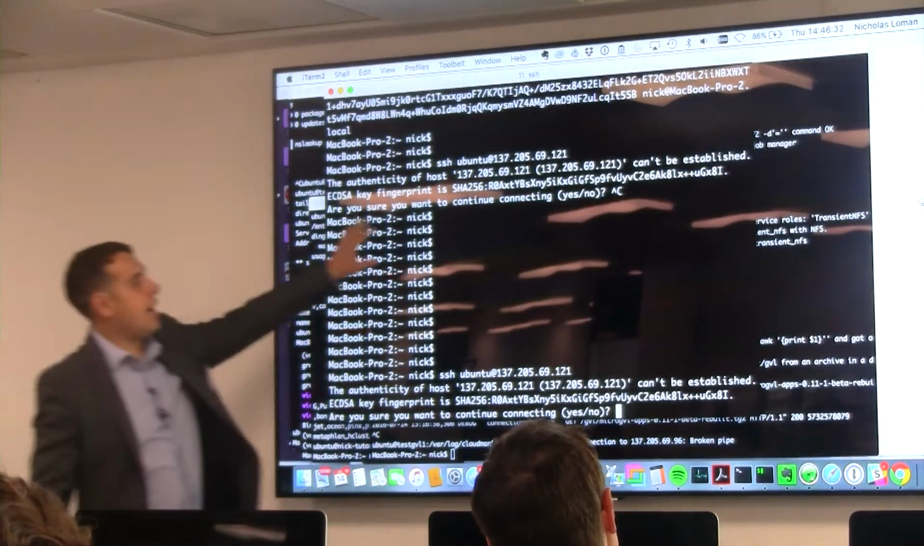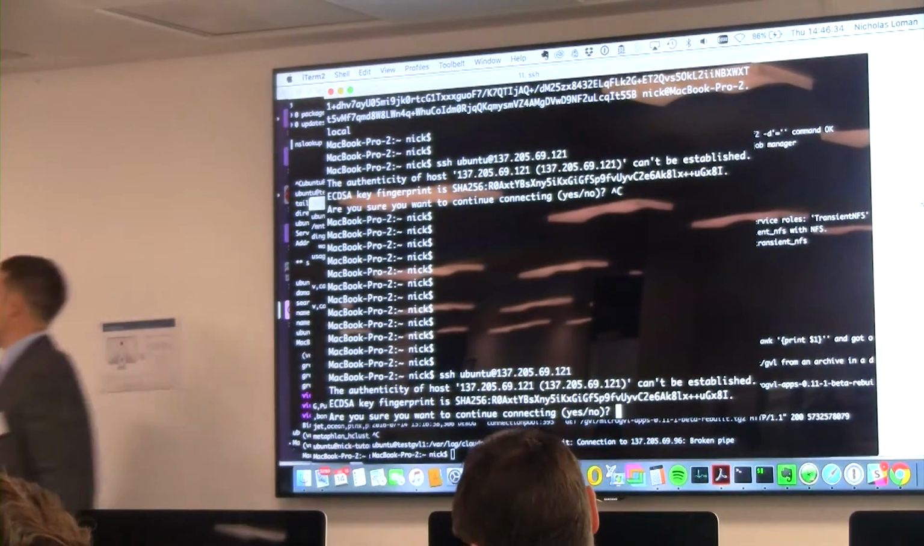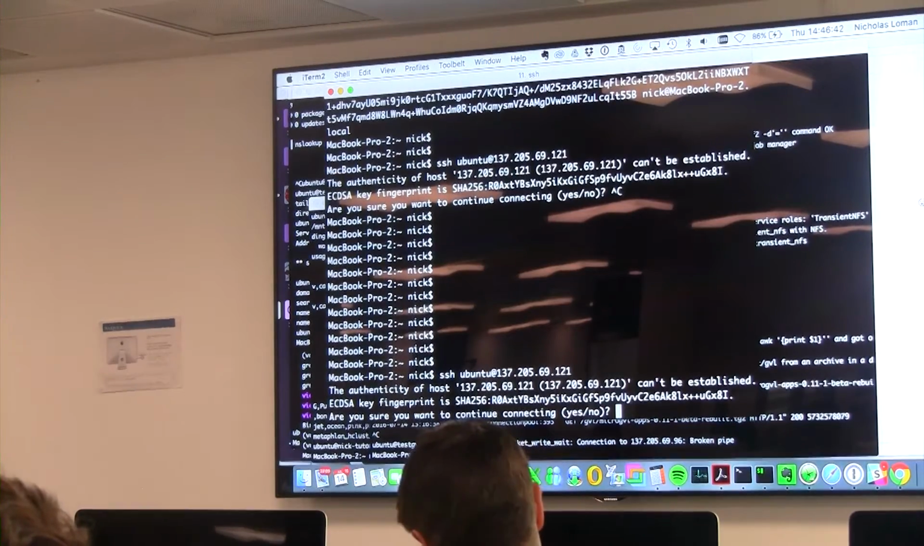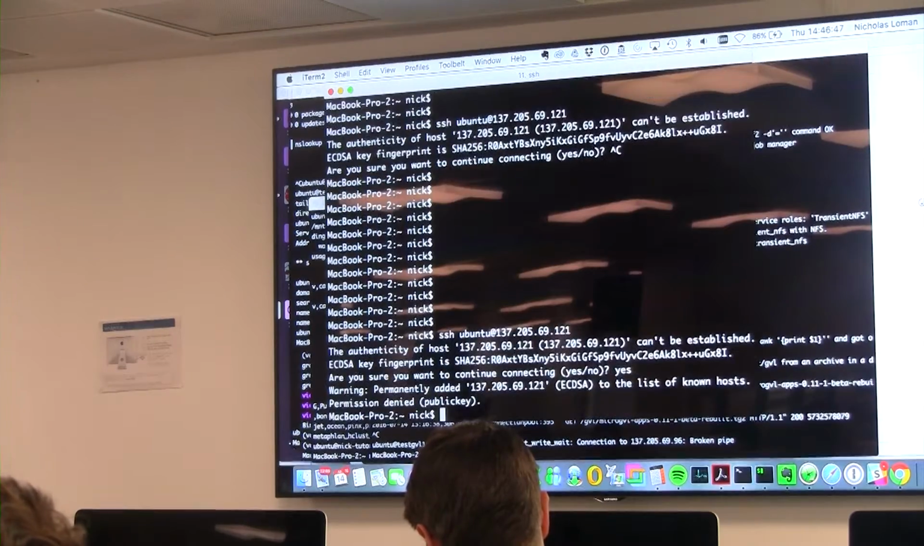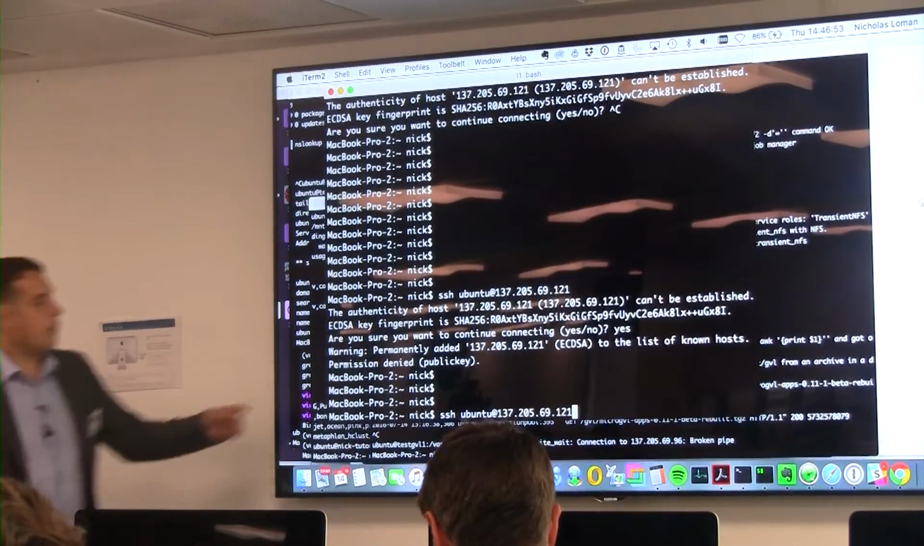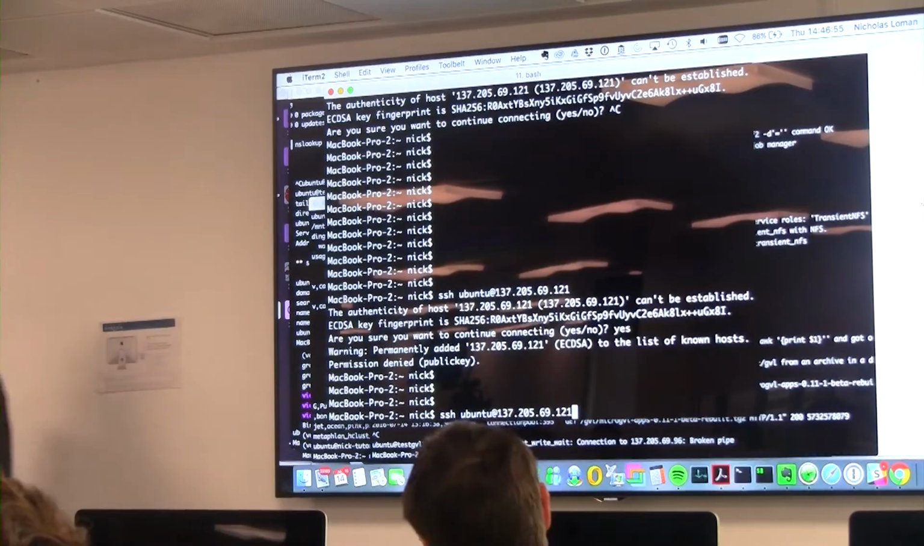This is the message you get when you connect to a server for the first time, and your laptop or your computer doesn't have any record of seeing that server before. It gives you a warning. So it's for security reasons. If you trust that server, you say that you're happy to continue and you press yes, it will try and connect. Now you see it didn't let me in. Who knows why it didn't let me in?